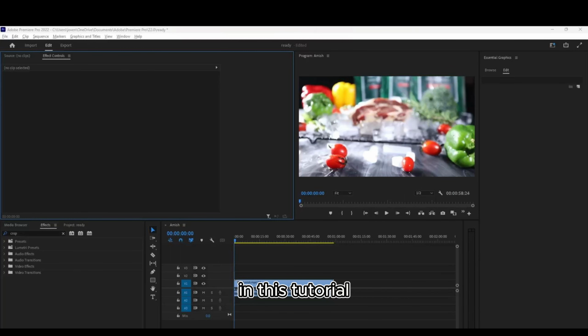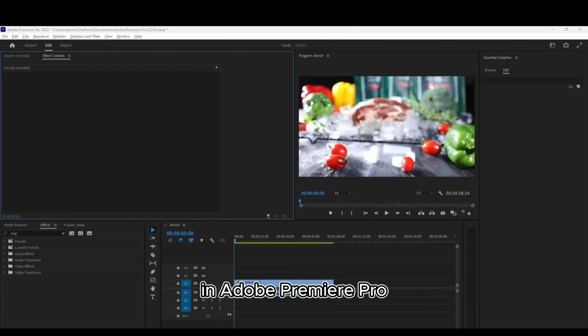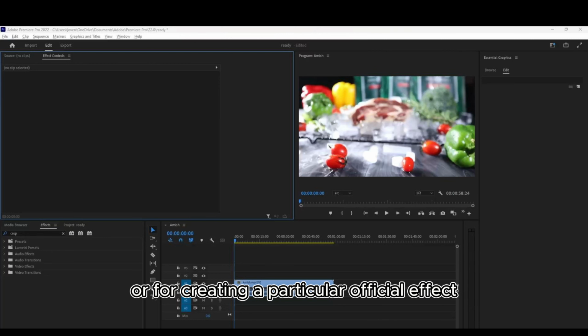In this tutorial, we'll guide you through the process of cropping a video in Adobe Premiere Pro. Cropping is essential for focusing on specific areas of your footage or for creating a particular visual effect.